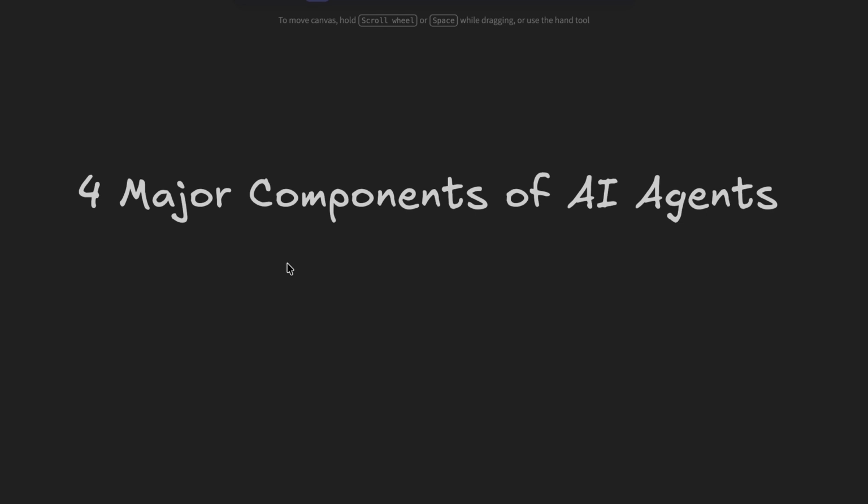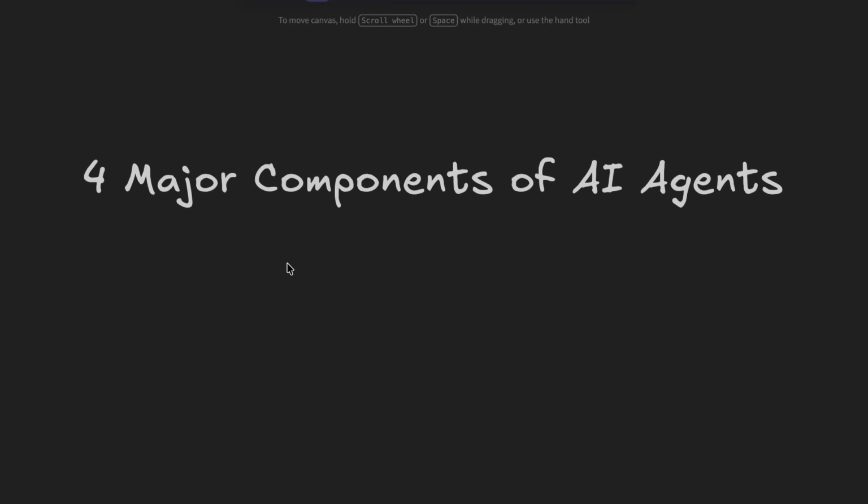So recently I have been starting to build an AI agent since there is already a hype going on in the entire software industry. So it's better to start now or it would be too late. While building my solution, I understood that there are basically four major components in any AI agent.